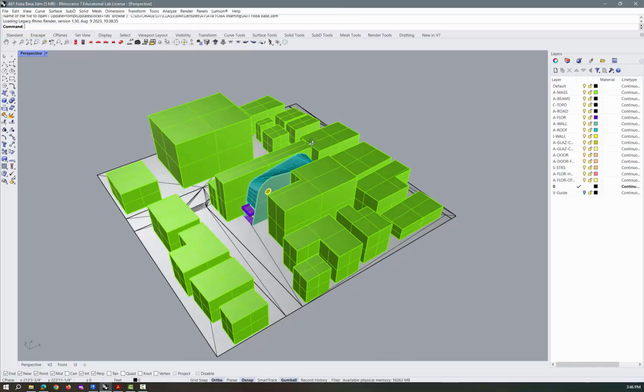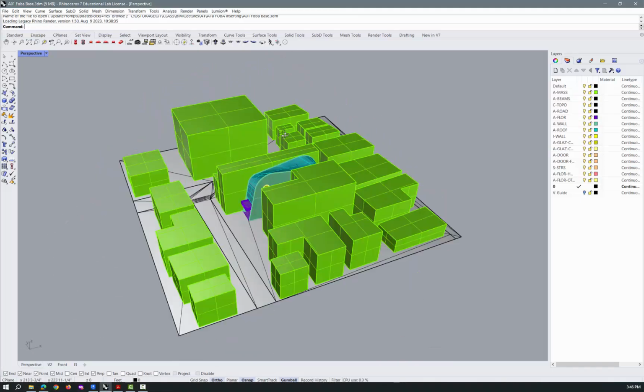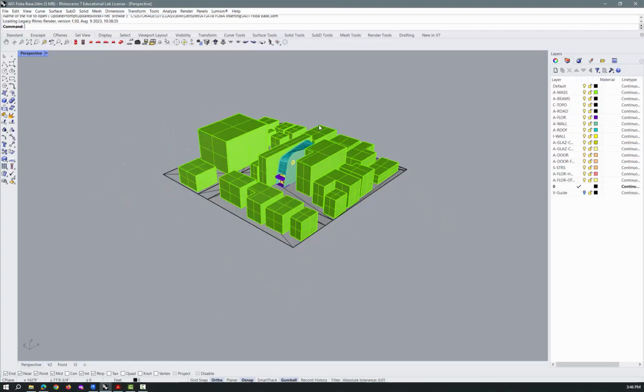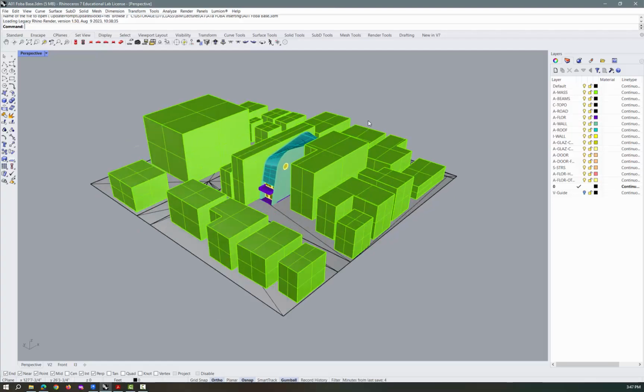So here's the file in Rhino, basically. And so we're going to use it to get a couple of views and put a site in and all that kind of stuff. So you don't have to worry about modeling right off the bat.